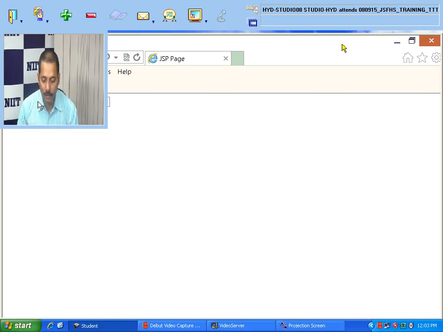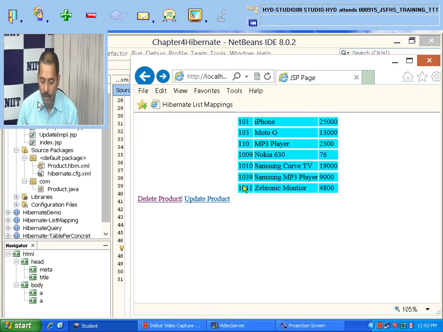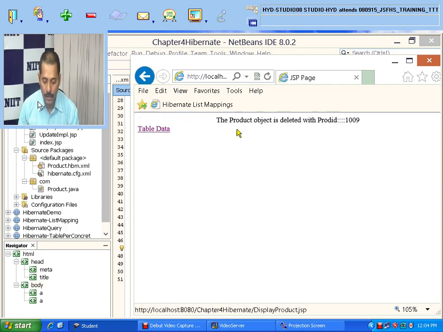Here it is asking me, you could see that there is a product ID and a submit button. You can give any particular product ID. Just now which we have seen, like we have 110 MP3 player, 1009. This is the product I want to delete. Now I can delete that 1009, that particular product. Submit that. You'll see the product object is deleted with the product ID 1009.